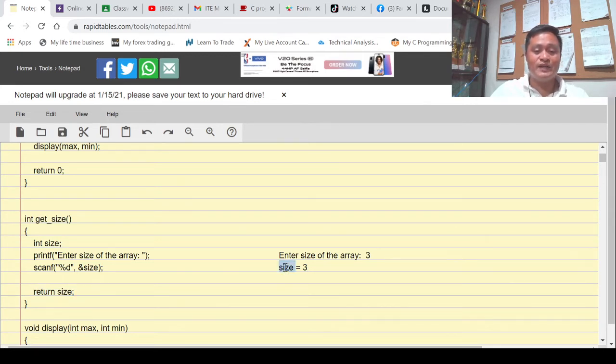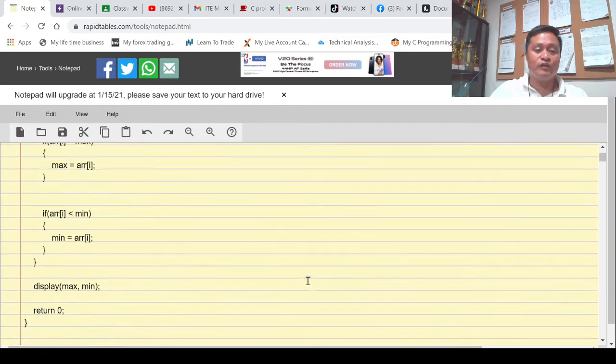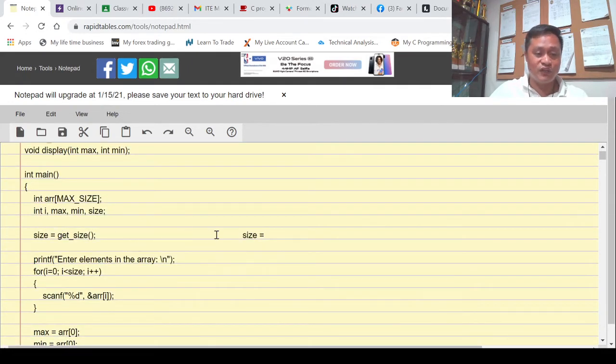Okay, and here return size means what? Return whatever is the value of size. The value of size is 3. So we are trying to return 3 to the caller, which is also size. Okay, so this variable now contains 3. Are you following?